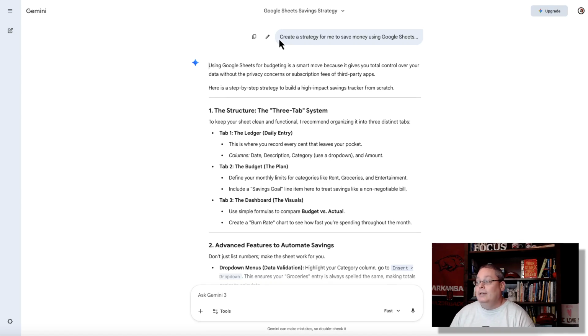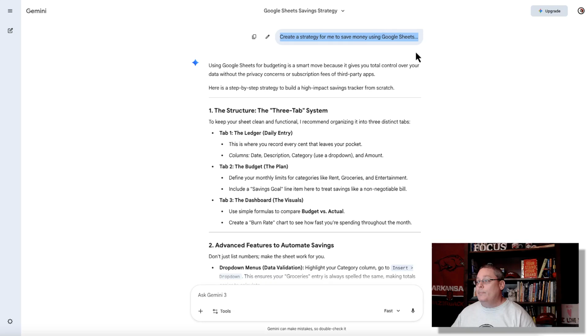If I just ask it to create me a strategy to save money using Google Sheets without instructing it first to not be a yes man, to actually push back, to not politely lie to me and just give me information, because I don't need information. I need exact, specific information based on my exact, specific problem. That's what we do as content creators and marketers. That's how we make money online, by solving people's problems.